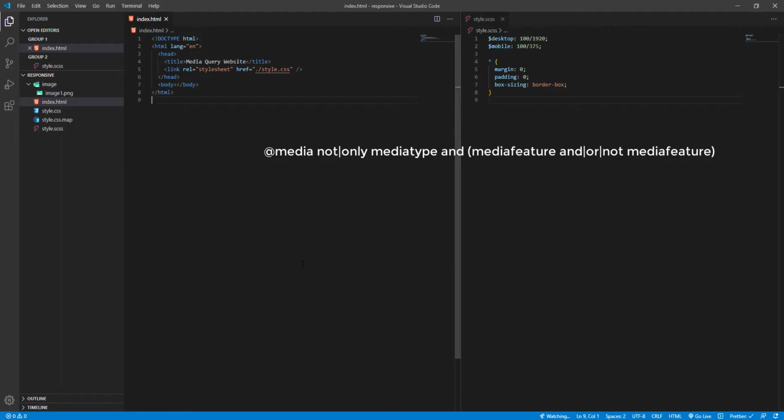The basic syntax of media query is shown on the screen. Media query starts with @media. You can use the not logical operator at the beginning of a query to toggle the truthiness of the whole query. Only is used because older browsers don't understand the only keyword, so the entire media query is ignored. Otherwise, only has no effect.